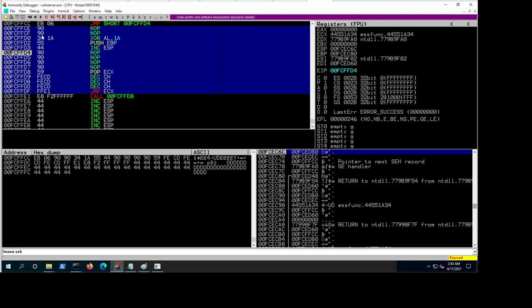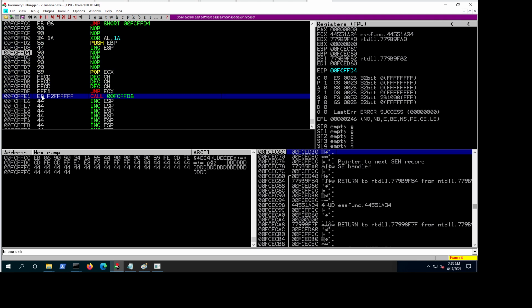So we have 1, 2, 3, 4, 5, 6, 7, 8, 9, 10, 11, 12, 13, 14, 15, 16, 17, 18, 19. So we need to jump 19 bytes in order to arrive at this area. Okay, we need to jump 19 bytes. Let's restart this and do the calculations again, just to make sure.